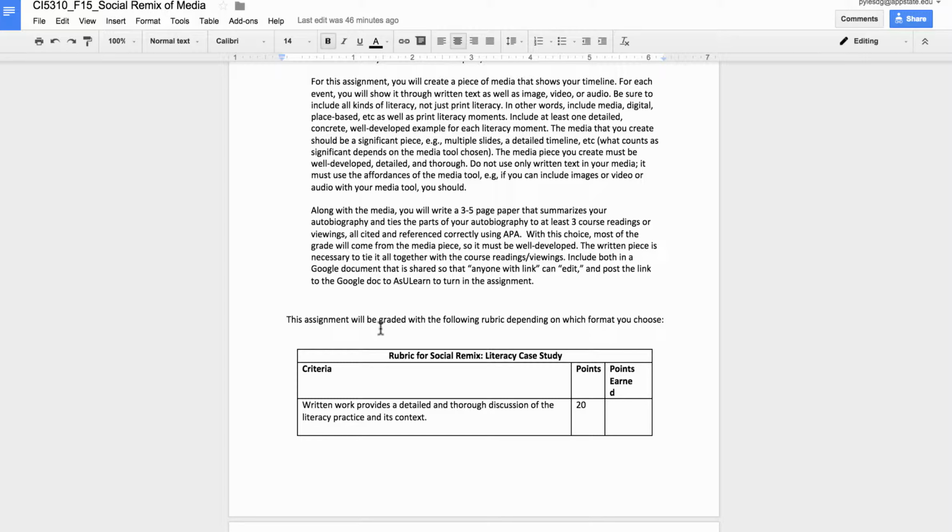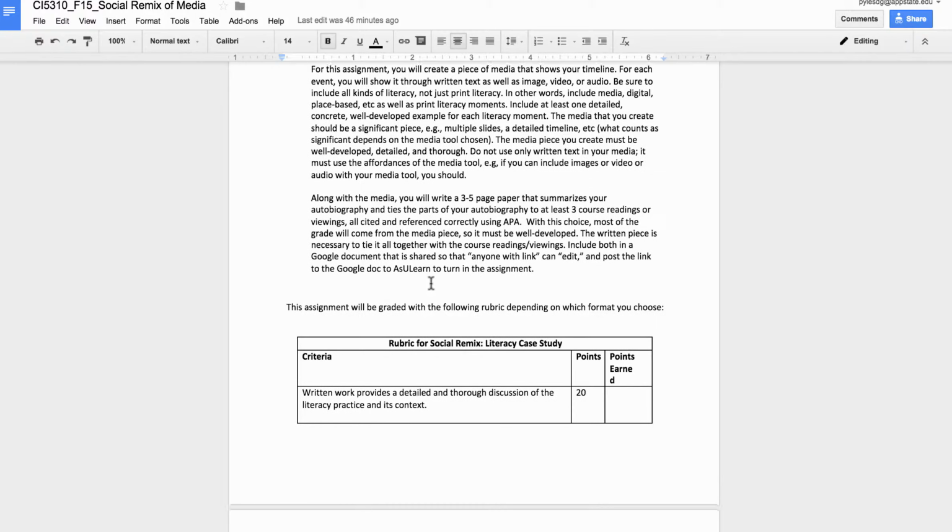Cite and reference using APA all of your written text. You're not going to probably do that as much in your media, but you definitely need to cite all of your images for your media, all of your videos for your media. I'm going to actually add this to the assignment. I need to remind you to do that. Everything you use to create your media that's not yours needs to be cited, so be sure to do that as well. And then you're going to put it all together in a document. Anyone with link can edit, and you're going to post that to turn in your assignment.